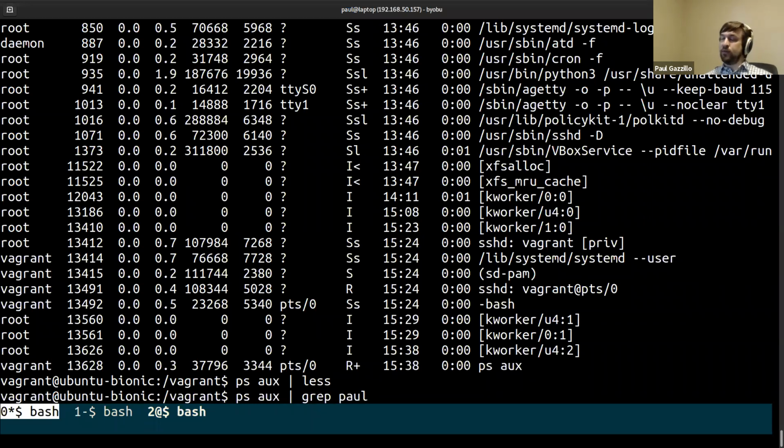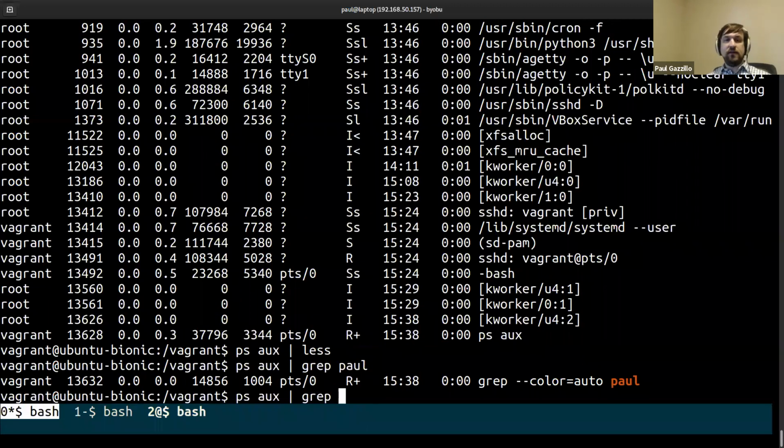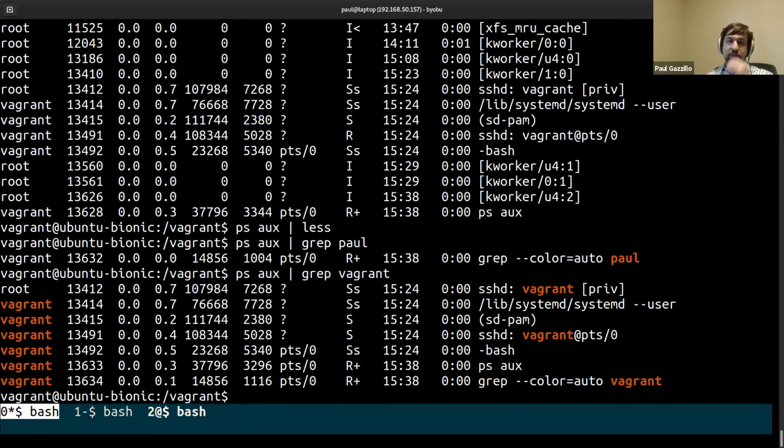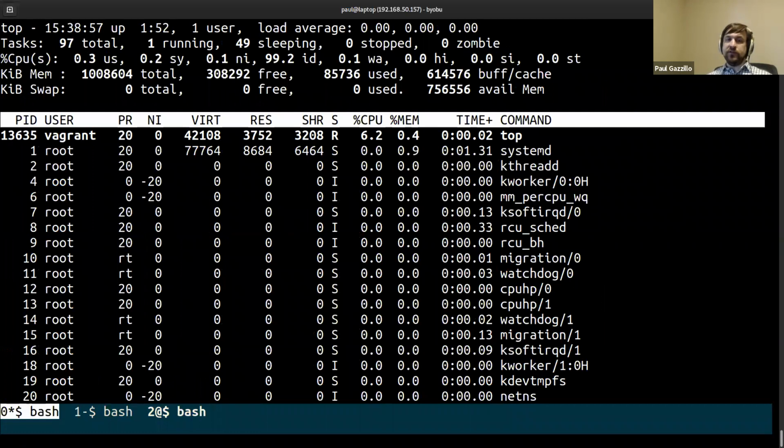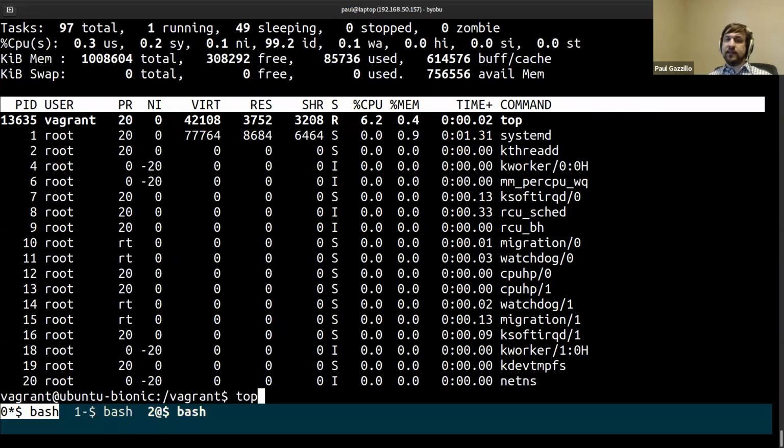So if I want to look at processes, lines that have vagrant in it, then here's all the lines that match vagrant. So there's something run by root that has the word vagrant in it. To see the resource usage, you can type the command top. So all I did was type top here.